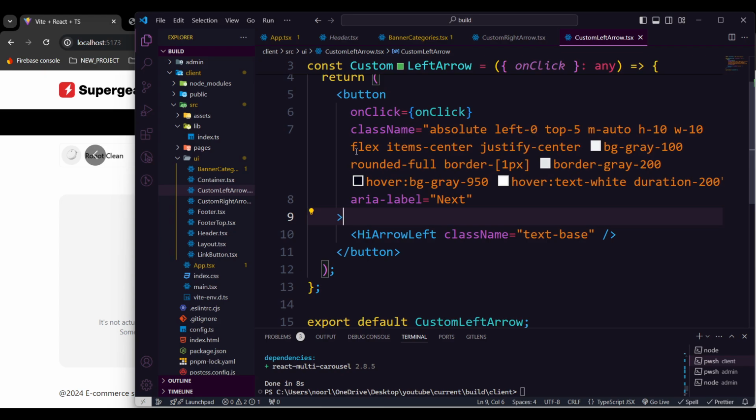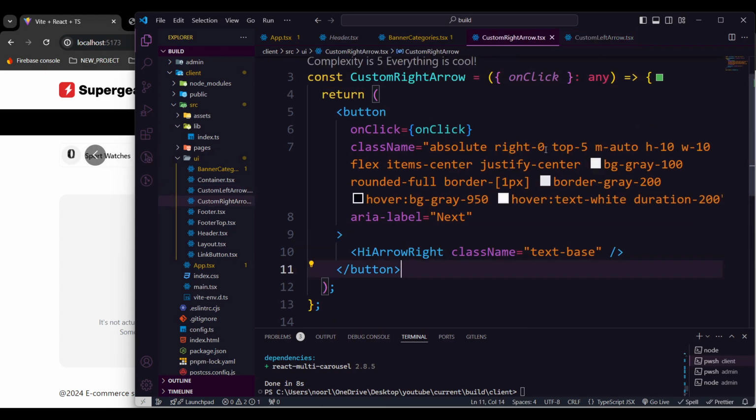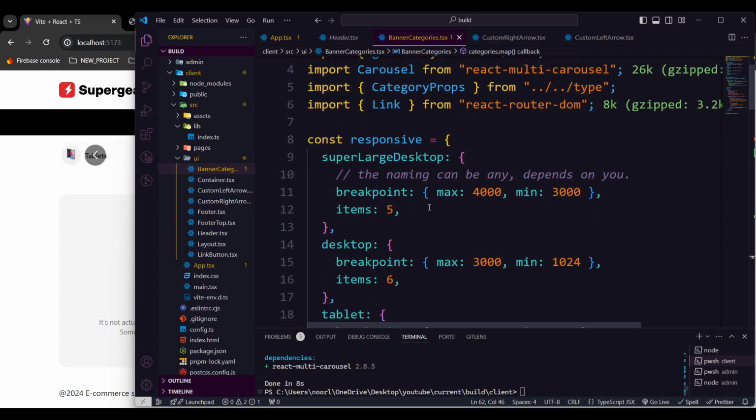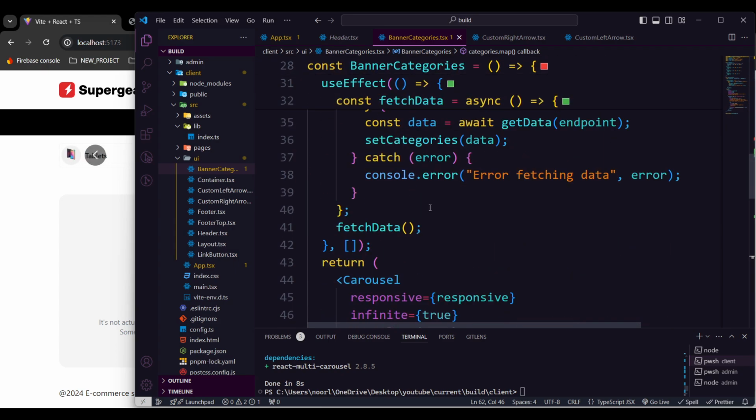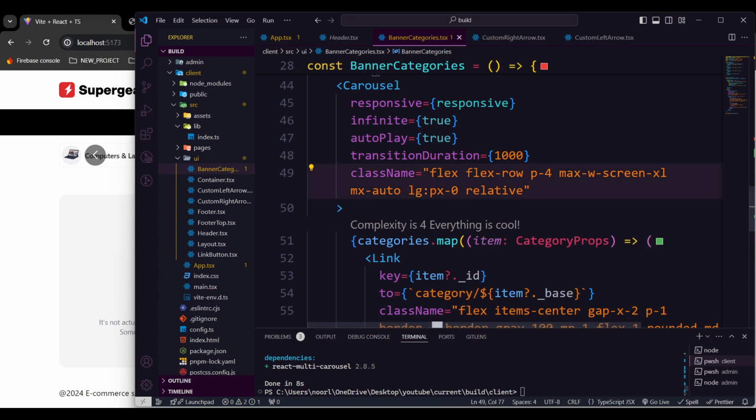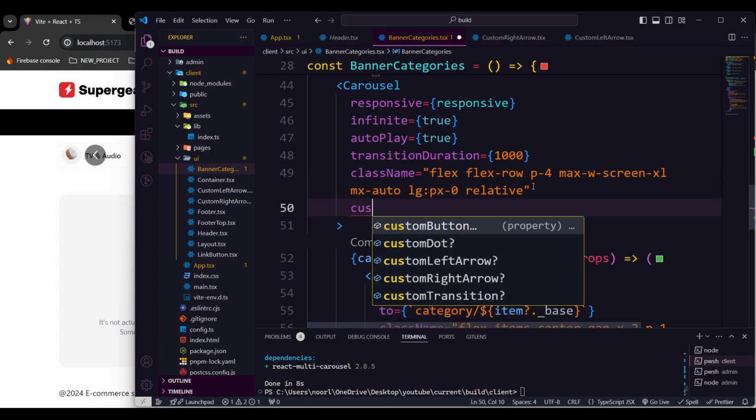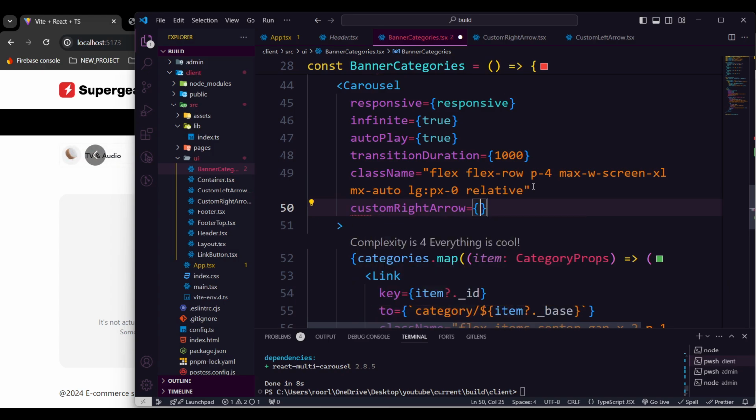Yeah, we are just keeping that positioning as is. So the left should be on the left side, which is left 0, and right should be on the right side, which should be 0. So now how can we inject it here? To inject that one, we can just go over here and make that custom right arrow, and then it's going to make that custom right arrow.